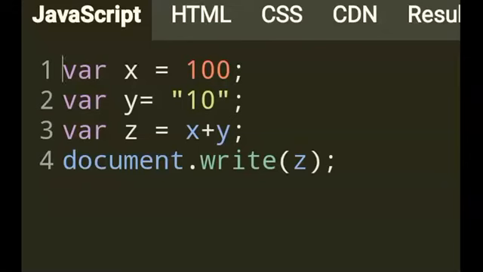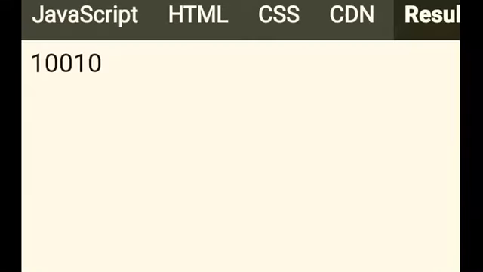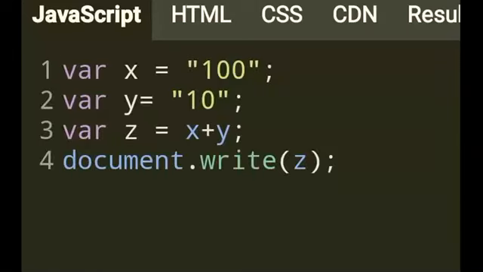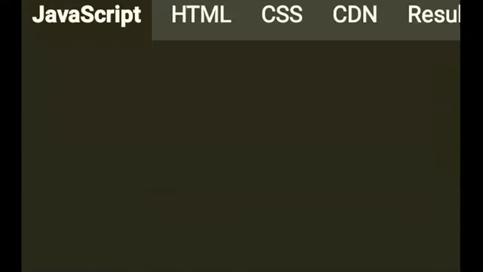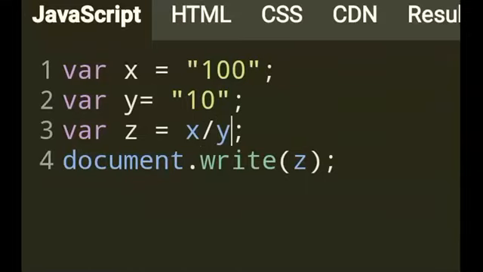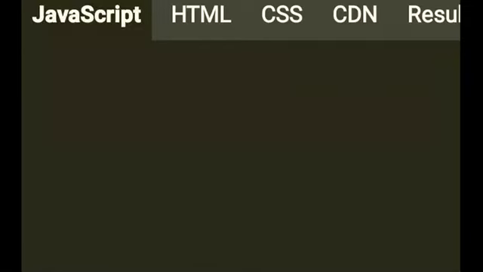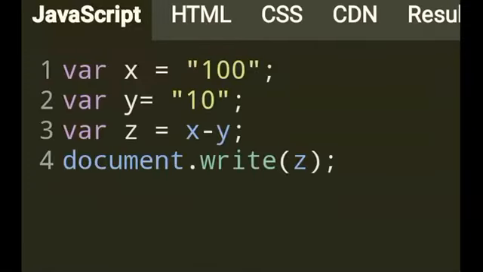Let's say even this one, it's still the same 100. It will happen the same way. But for division or multiplication, it doesn't matter. Even for subtraction, it doesn't matter. So only for addition this happens.